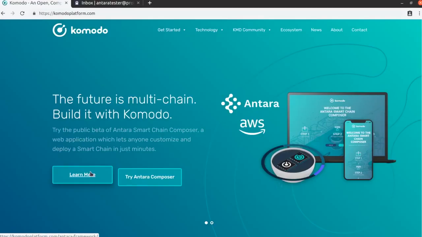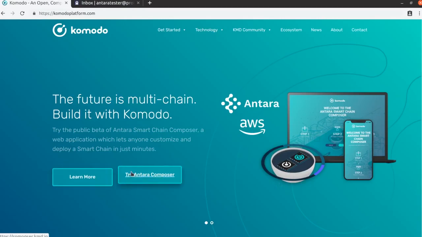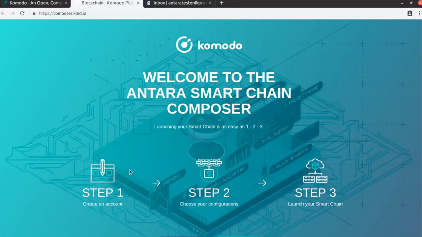Welcome. This is a tutorial video on how to launch a blockchain in just 5 minutes with Komodo's Antara Composer. Let's dive right in. First, let's navigate to the Antara Composer. If you go to the Komodo website, komodoplatform.com, you can click the Try Antara Composer button, and it will take you to the Antara Composer landing page.